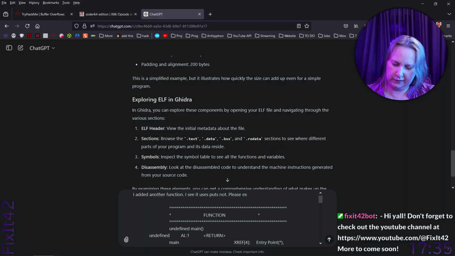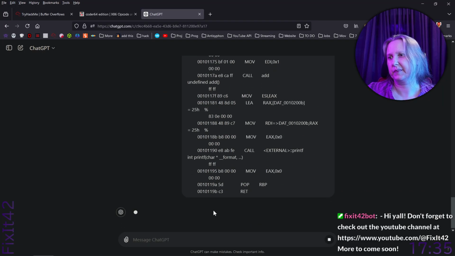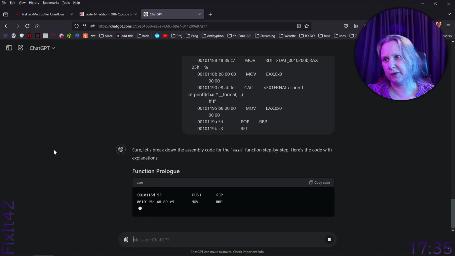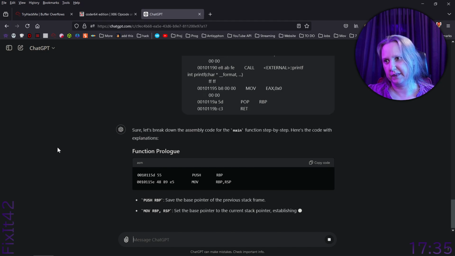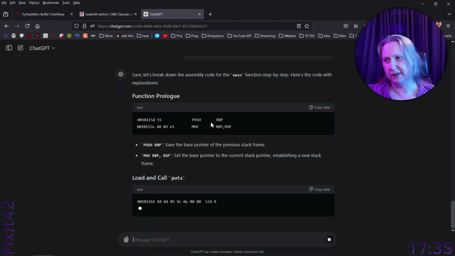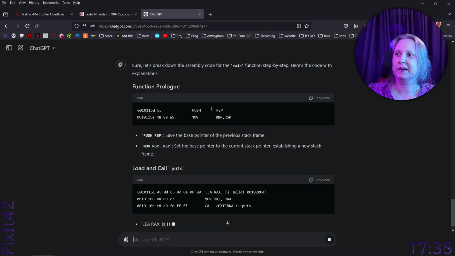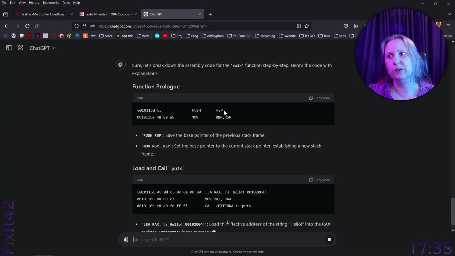Please explain all assembler. Sure, let's break down the assembly for the main function. So we know this by now, right? And every time we see it, it's more stuck in the memory. We save the old RBP, the base pointer for the previous stack frame. We save it. We set the base pointer to the current stack pointer, so we have the base for this one there.